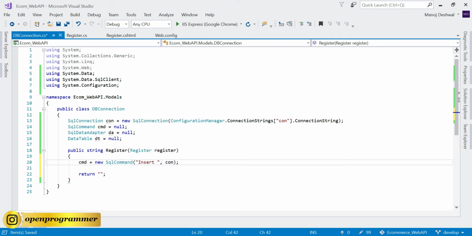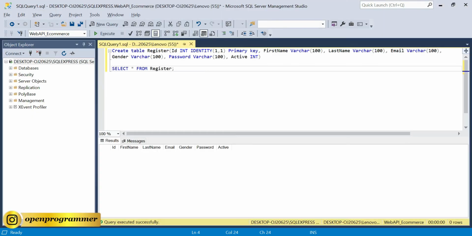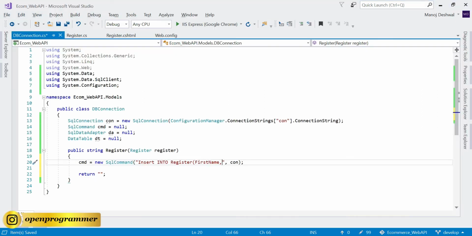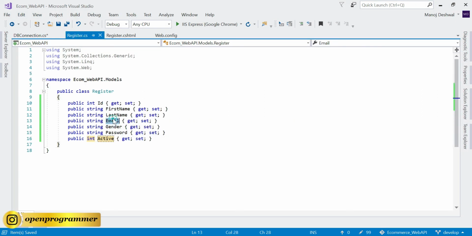So let me write the query: insert into register, and first name, let me copy these from here, or let's say from here itself.